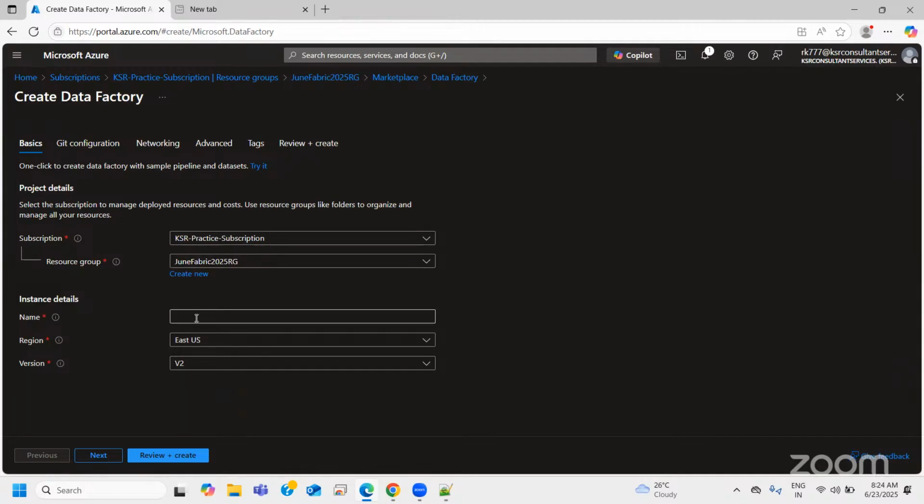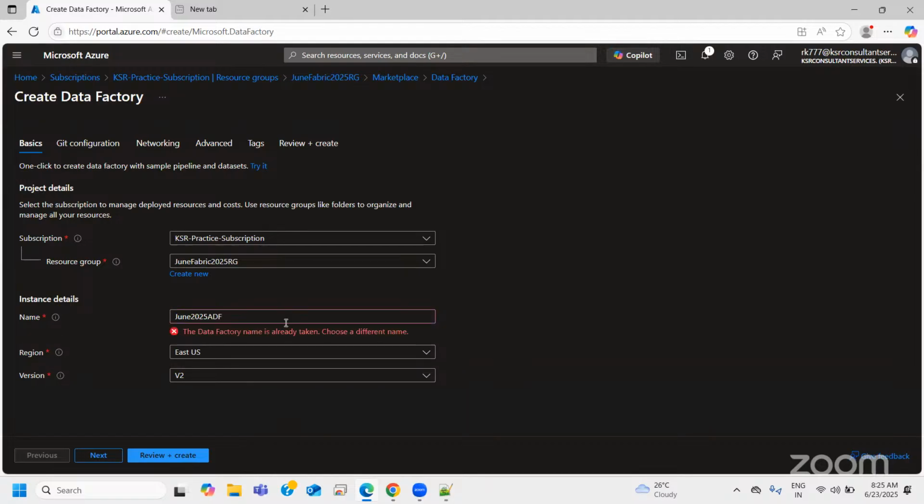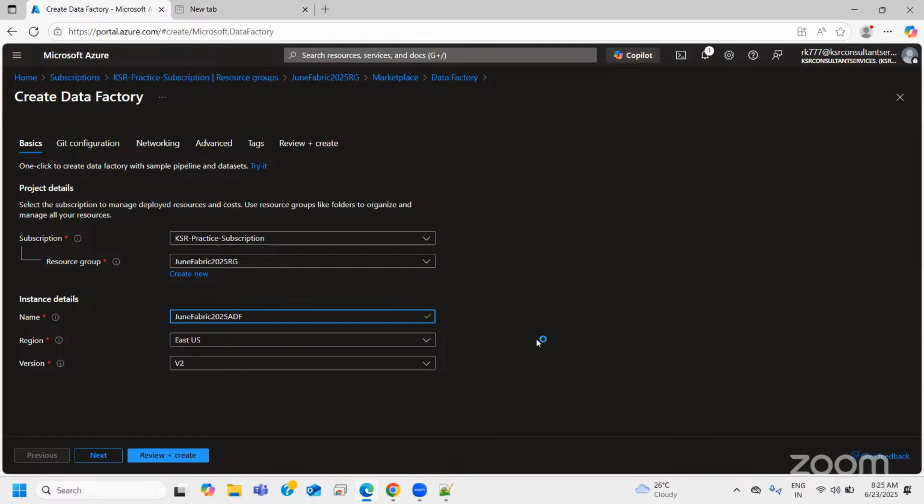Now, what is the name? June 2025 ADF, I want to create it. So this name is unique. Oh, this name is already taken. Even though I might not have created it, this name should be unique across your tenant. If it is not unique, you can give it a different name, right? Let me mention Fabric. Still, no. This name is available. See, that green tick is coming. That means this name is available.